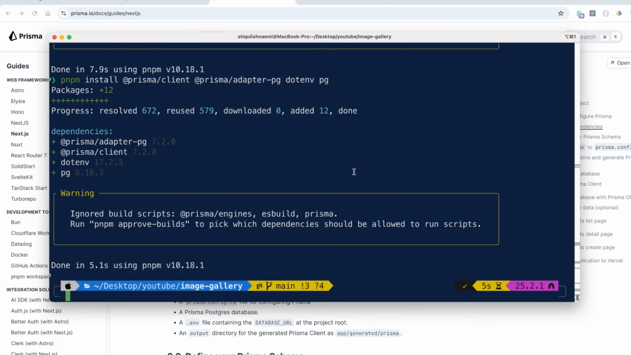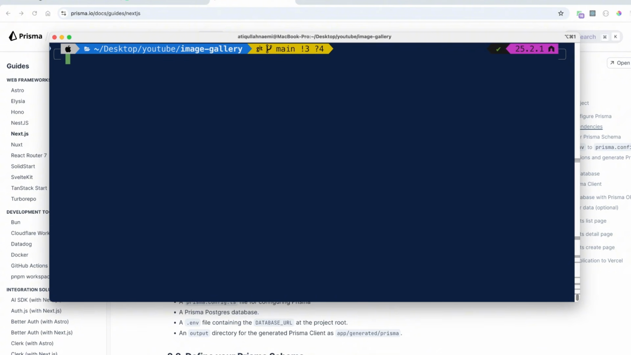Okay, it has been installed. Now let's initialize it. You can just do npx prisma init and then --db. You can specify the output, but I'm going to remove this one. By default, if you remove it, it will generate your output in the lib folder. I'm going to allow it to do that.